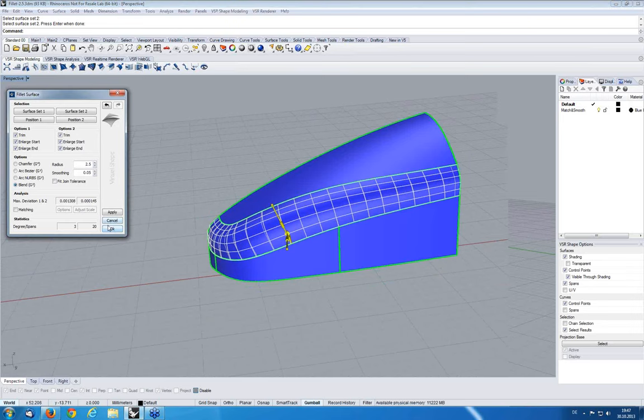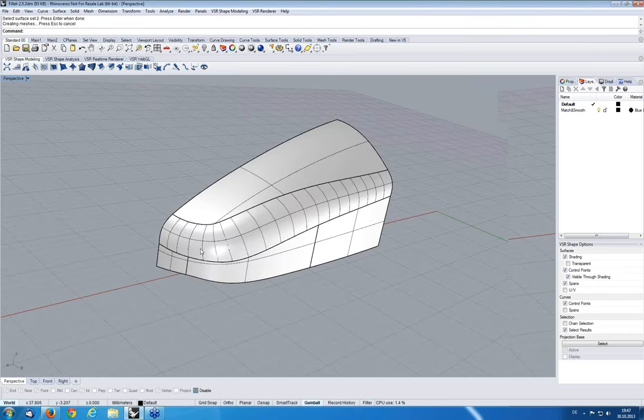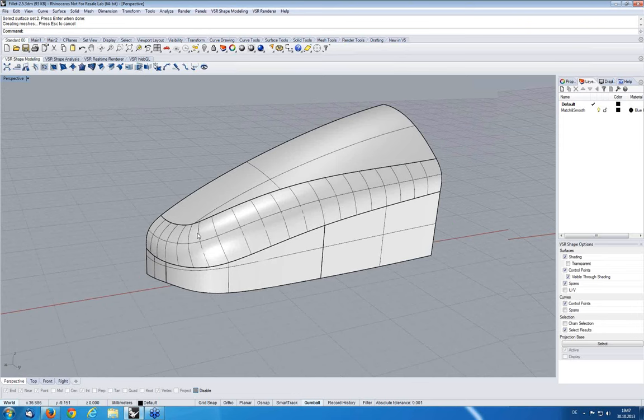Cool. I'm curious because you just demoed the shape modeling 3.0, which is still in beta. Where can people find more information about this upcoming release, Michael?